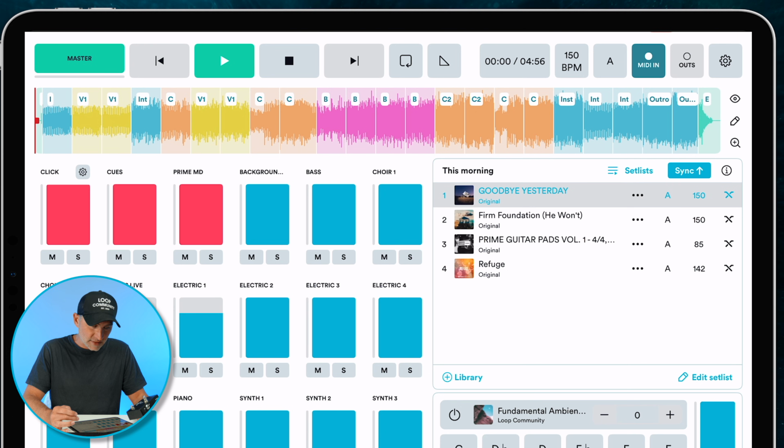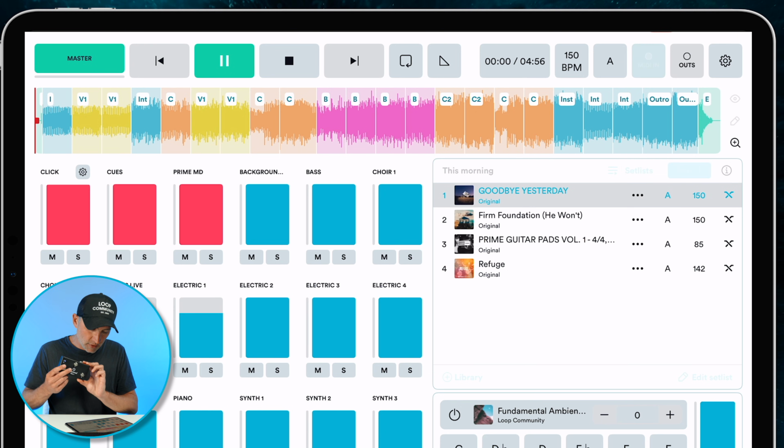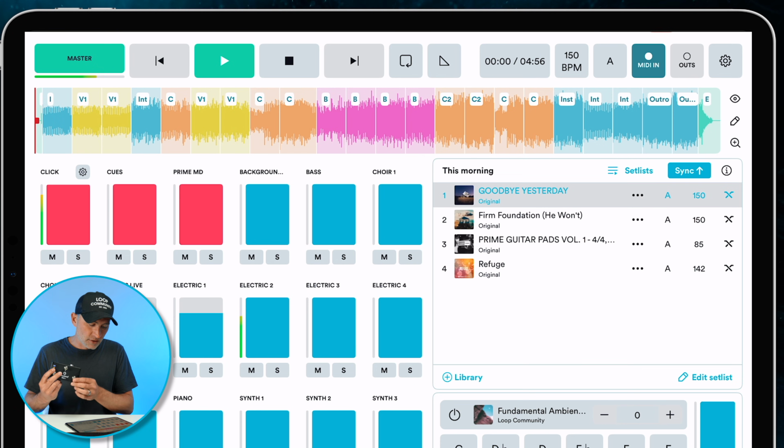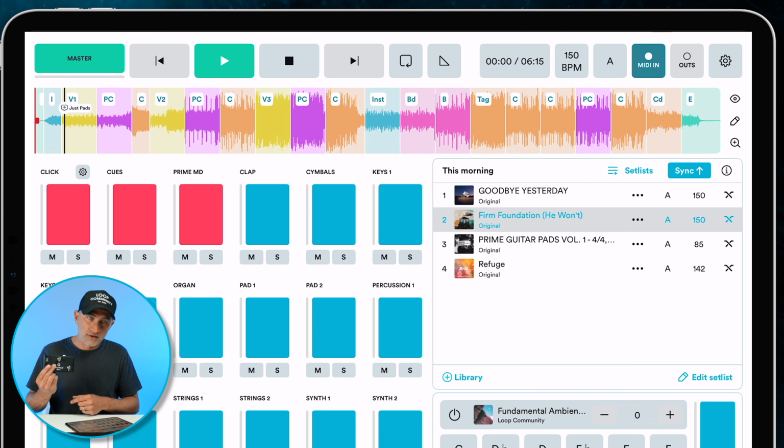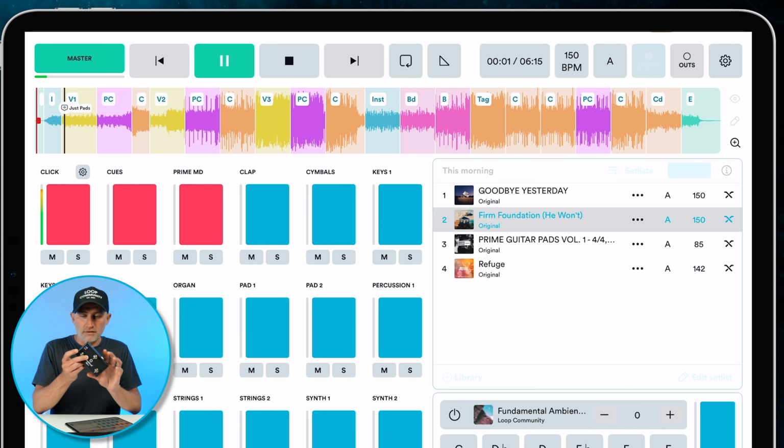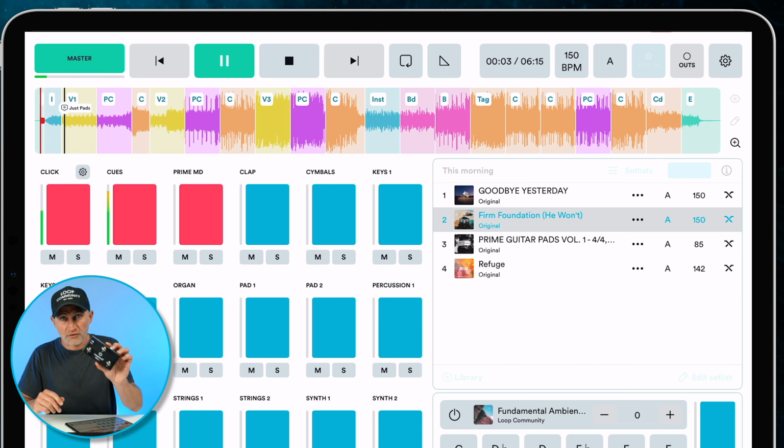I can go to the beginning of my set list, press button 1, Goodbye Yesterday, and it starts song number 1. 2, 3, 4. If I want to stop, I can press the stop button, go to the next song, press play, all with just using this simple controller that I can press with my foot.